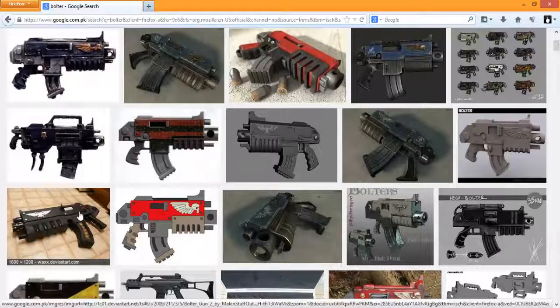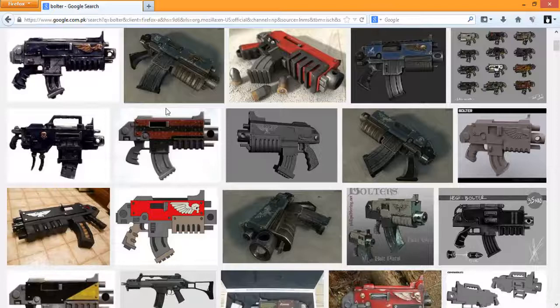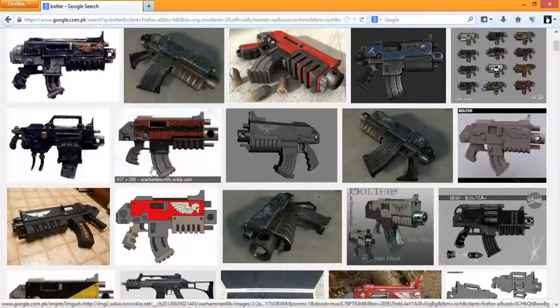So, the best thing to do, of course, before you start modeling anything, is to do a bit of research. What exactly is it? How does it function? What is it made of? Whether it's some kind of metal or some kind of polymer plastic, and so on and so forth. And the research, of course, also includes collecting a lot of reference images, so you know exactly what you're doing, what the bolter looks like, and so on.